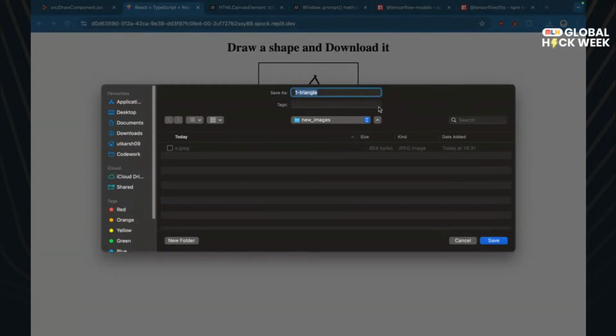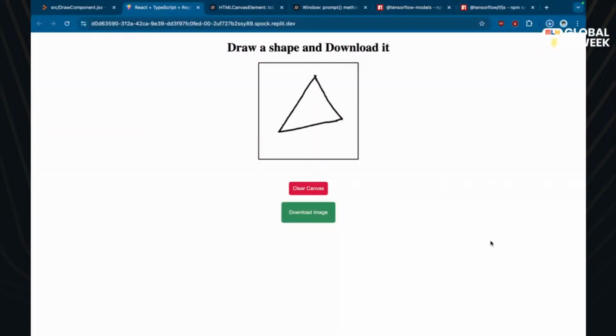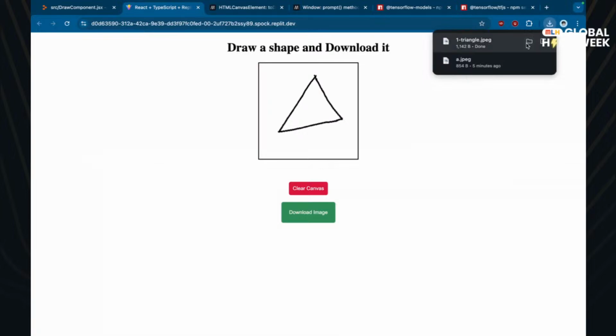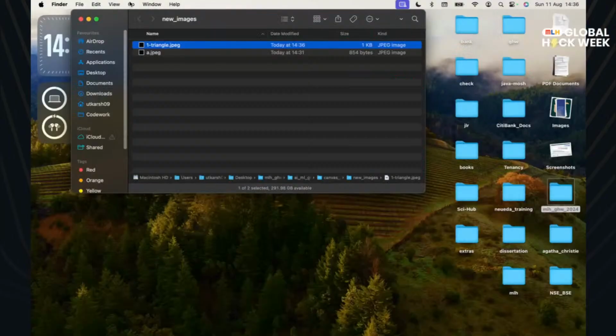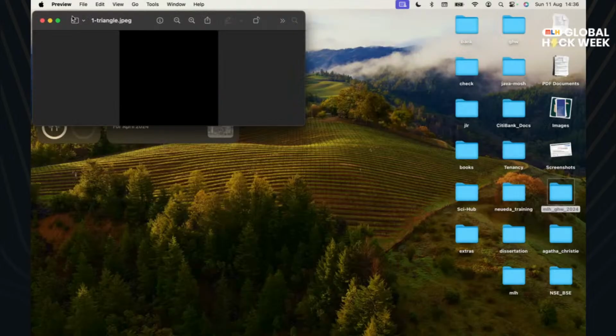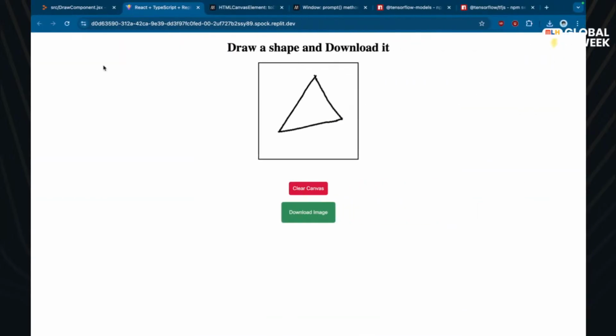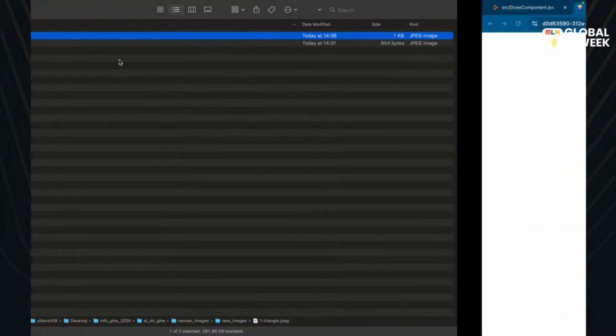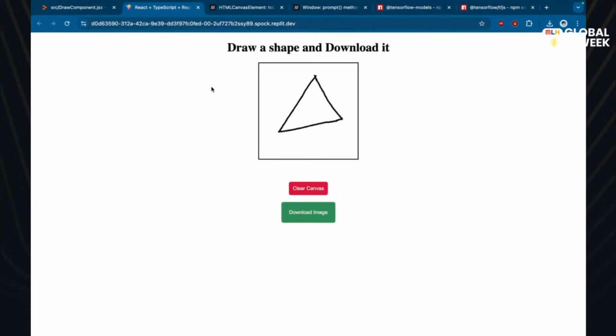It prompts me where do you want to save it. I want to save it inside this folder, and it downloads it. Now let me see if I can actually check it out. And it's empty. Why?